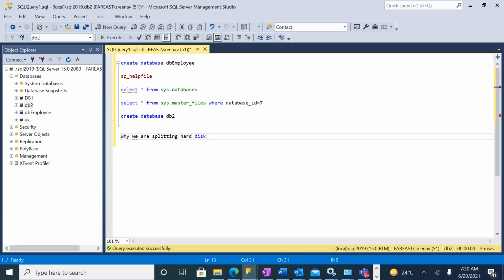This question. Whenever you buy a computer and install Windows, you will split the hard disk. Okay, say you have a 500 GB hard disk, you will split it into C and D. Usually we will be picking 250 here and 250 here, suppose.